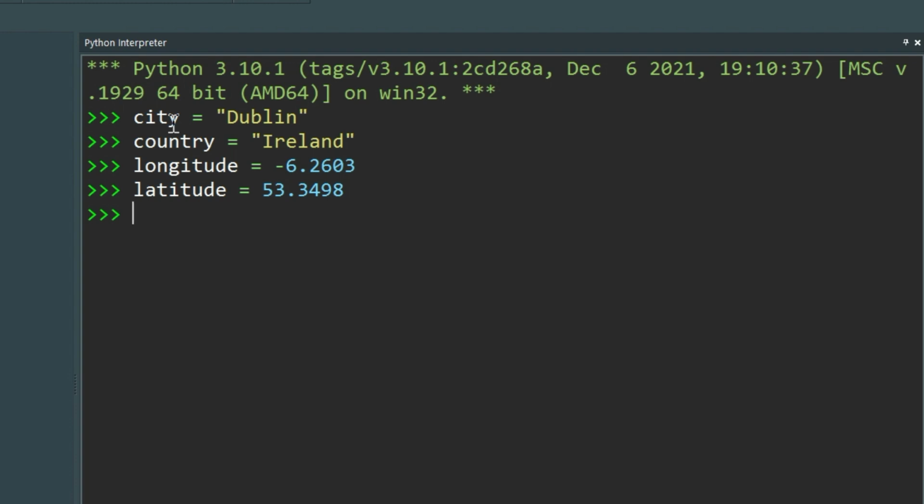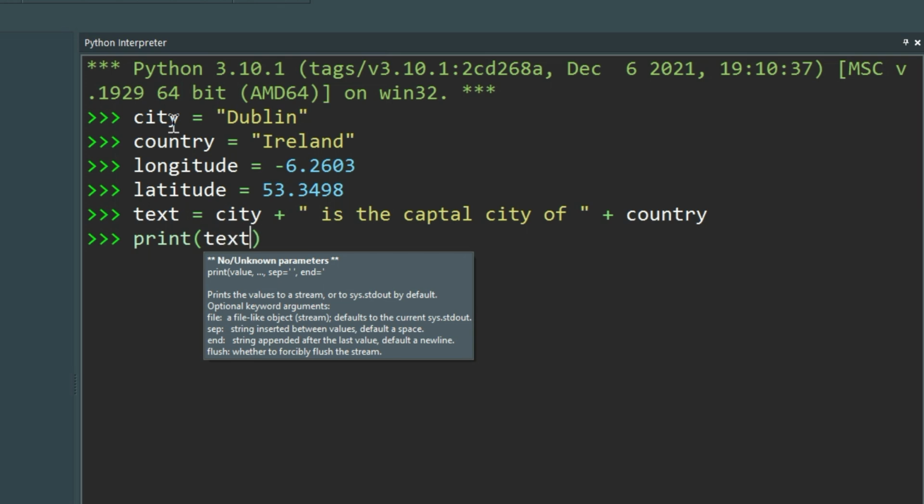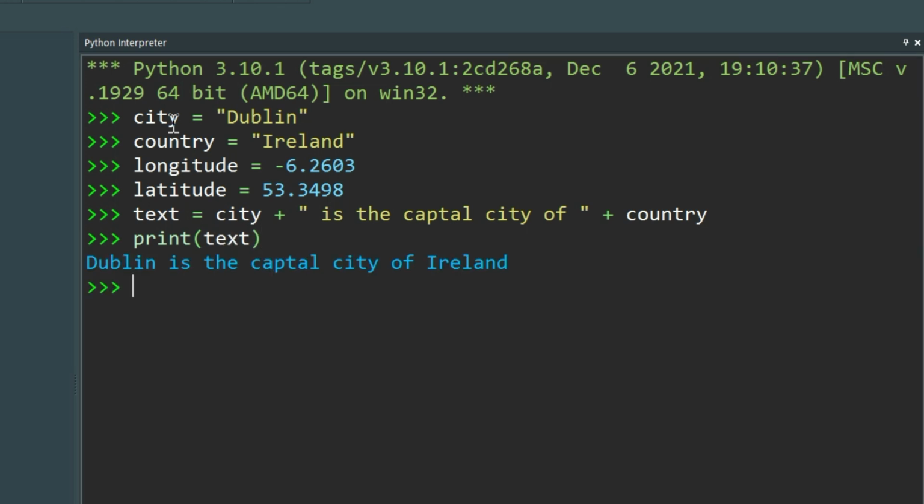Let's begin string concatenation. We saw similar before in the print function video. We'll create a variable called text and we'll set that to equal city plus, then we'll create a string literal. Space is the capital city of space plus country. We'll then print that text to screen. And we can see Dublin is the capital city of Ireland. I spelled capital wrong. You can forgive me for that one. I'll correct it in the next example.